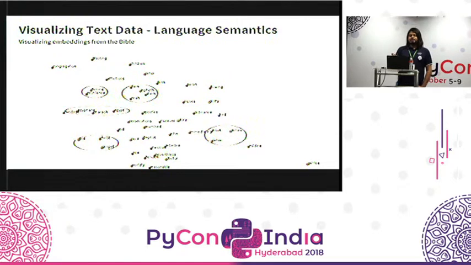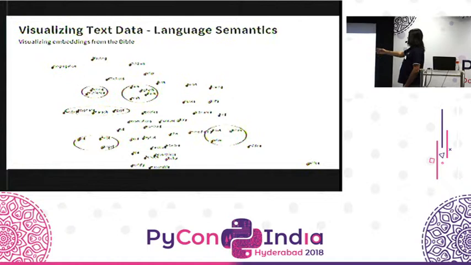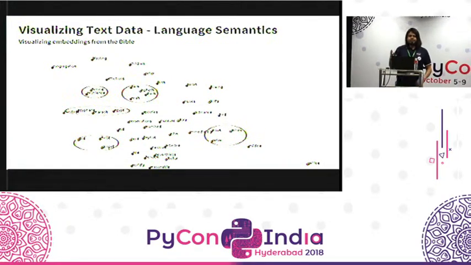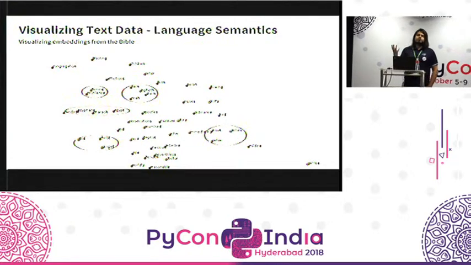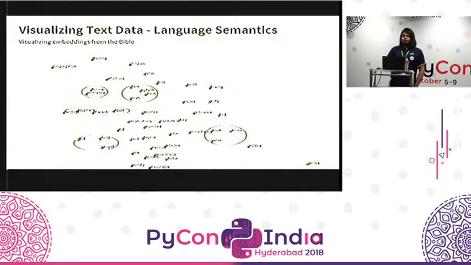And as you can see here, aspects around Egypt or Noah and his sons, famine, pestilence, Jesus and all the other disciples, they are kind of getting clustered together because they have been mentioned in similar contexts multiple times. And what do you do when you have documents?